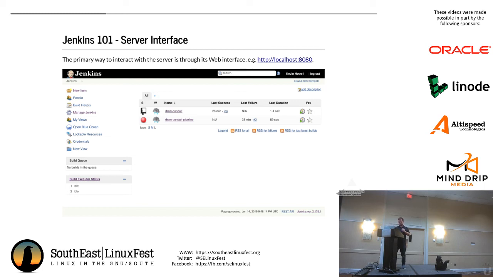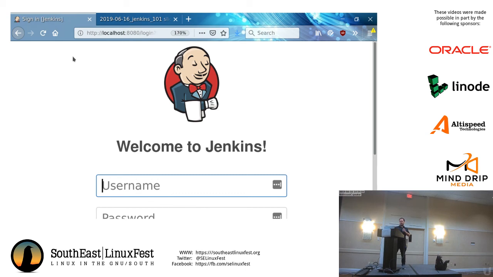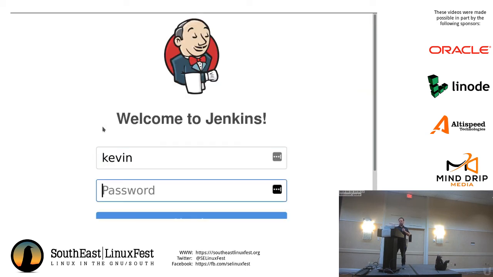I'm showing here, I'll point out a few things. I realize that text is a little hard to read, but there are menu items on the left. The first one is New Item, which is the entry point for you to create new automation to run in Jenkins, and I'll go into detail about that in a moment. The other big one I wanted to point out is Manage Jenkins. If you have administrative access to that Jenkins server, this is how you can install plugins, configure security, and add credentials. I would like to show that really quick.